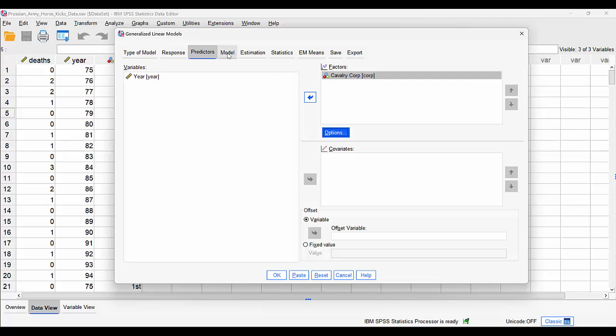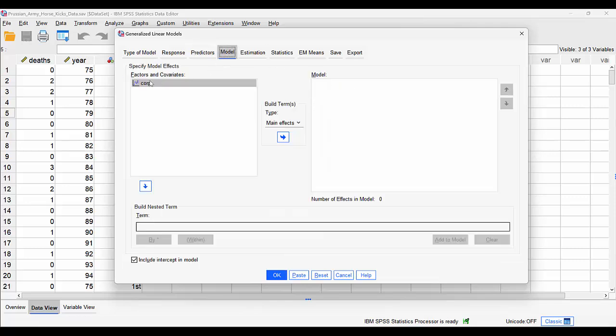And then under Model, we're going to choose which model effects we want to include. So we're going to choose, of course, cavalry corps, and send that across. If you had multiple variables here, you could define things like interactions, but we're just going to go for main effects at this stage.